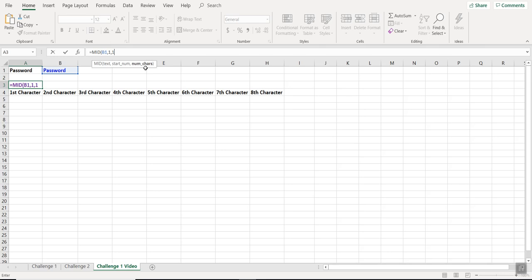It tells me to close my parentheses, so I'm going to do a close paren and equals, and it returns P. If we go back again, we're using the MID. I told it to go look at B1. I told it to start at the very first character, but if I had chosen 3, you can see it starts at 3.